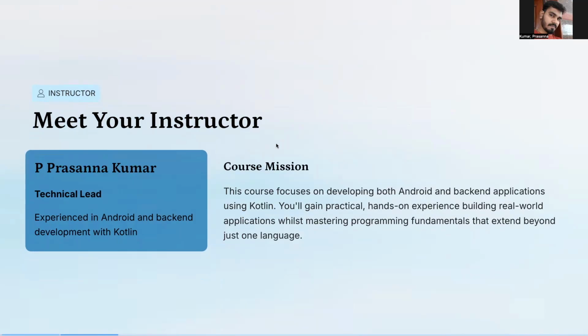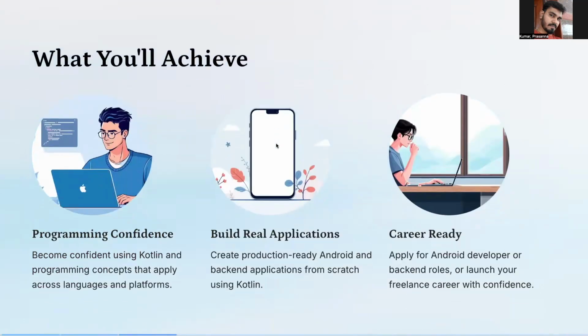My course mission is to focus on developing both Android and backend applications using Kotlin. You will gain practical hands-on experience, build real-time applications, and master programming fundamentals that extend beyond just one language. That means if you learn one programming language, that can be useful to learn any programming language. That's the fundamentals I'm going to teach here.